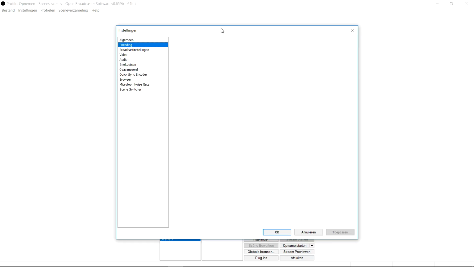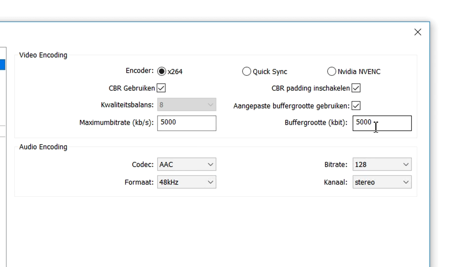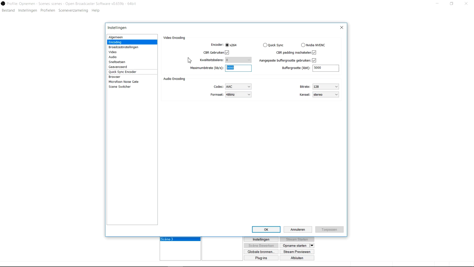Now there are only two things that you want to change right here. That is the maximum bitrate and the buffer size. For streaming, I would recommend putting your settings between 1500 and 3500, because 3500 is the max, since you really need a powerful computer for that, and also a really good internet connection. You'll only want to pay attention to your upload speed. The download and the ping don't matter.